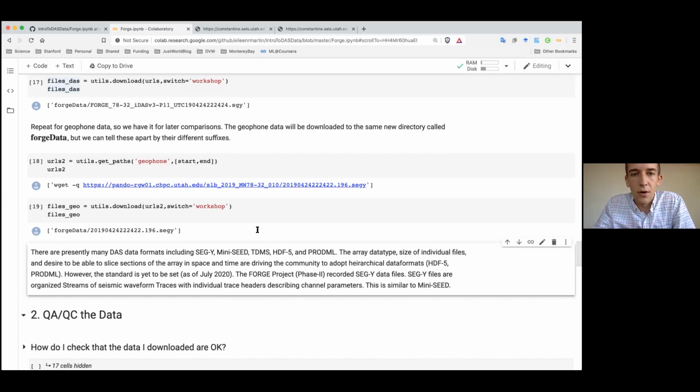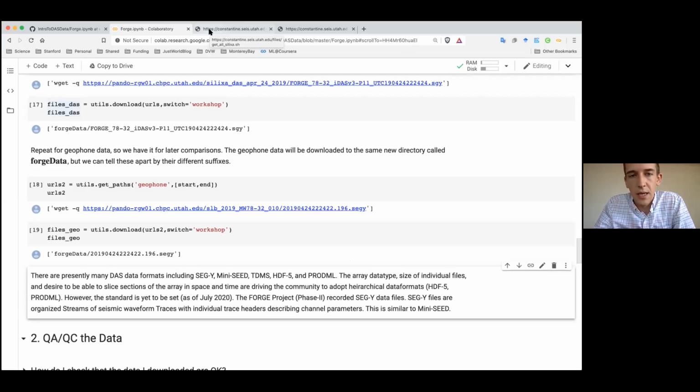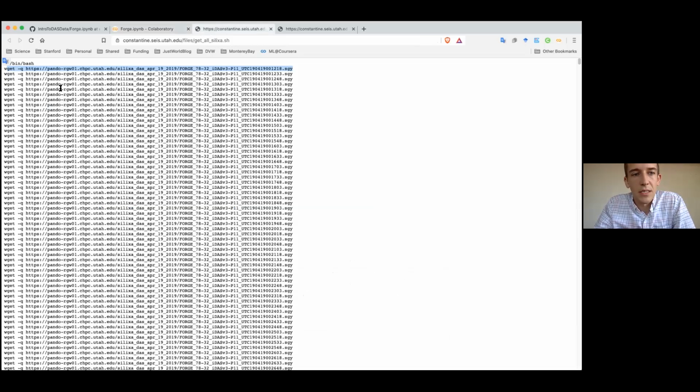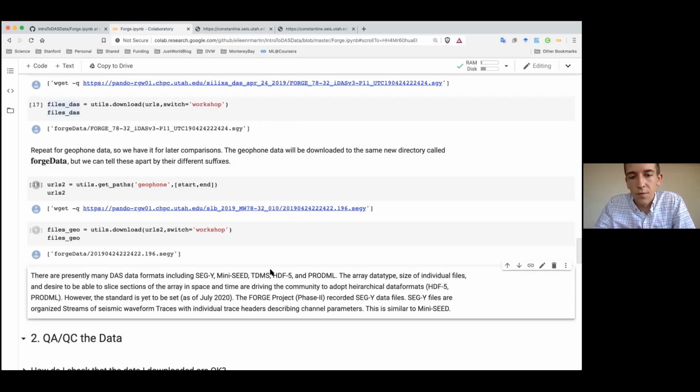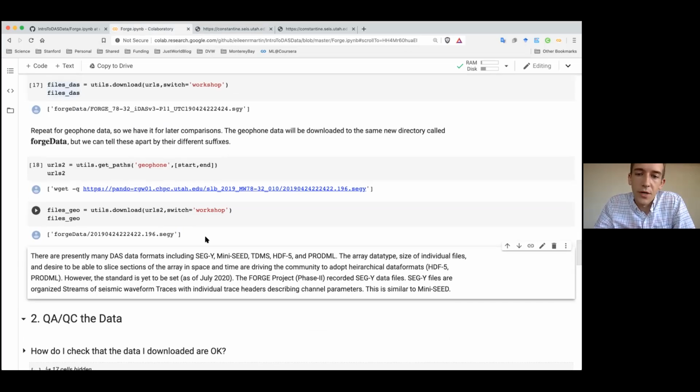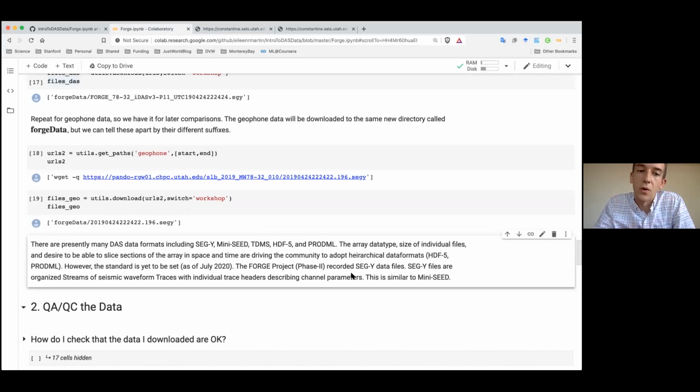This type of protocol, this way to access data with these wget lines, is something you're maybe more familiar with via Iris to query for data. This is a more rudimentary way to access data, but it's quite efficient when the data are being stored locally.